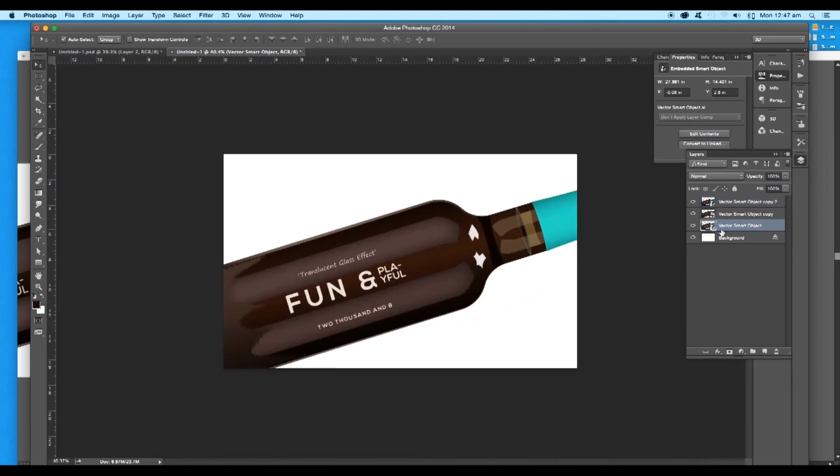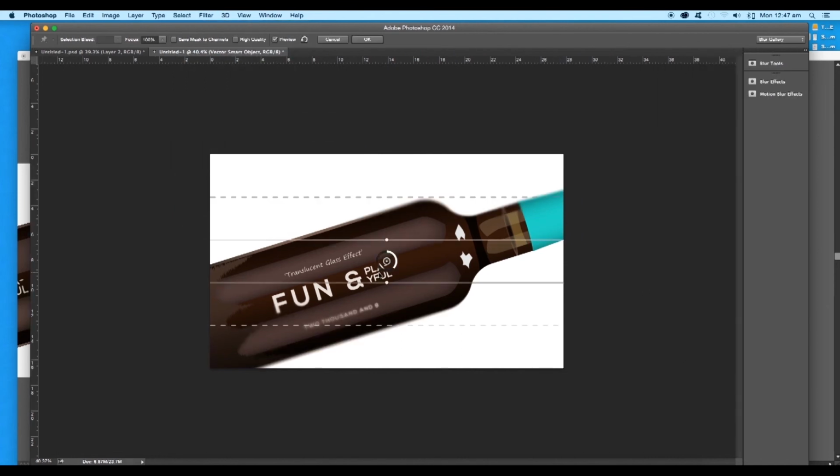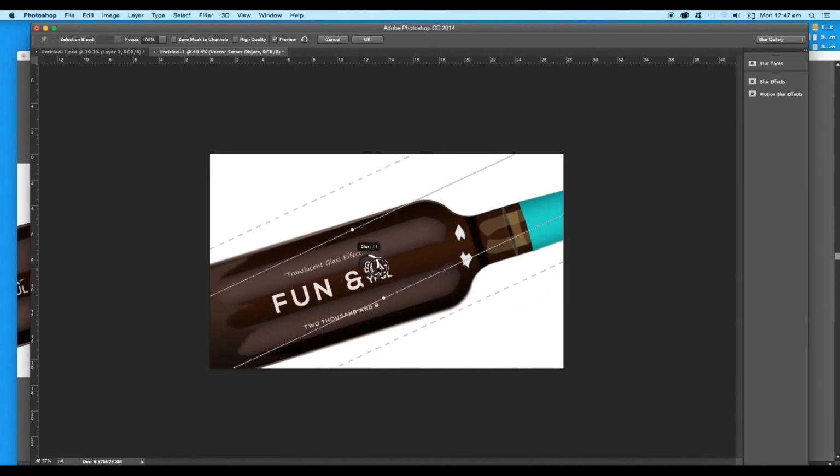Next, to add depth of field, select the main layer and apply tilt shift. You can find it under Blur Gallery. Adjust the angle of rotation and set the blur value to 11 points.